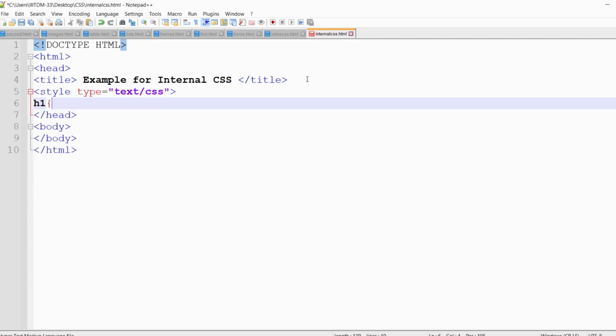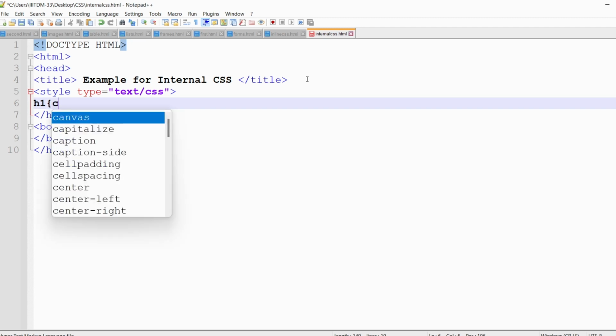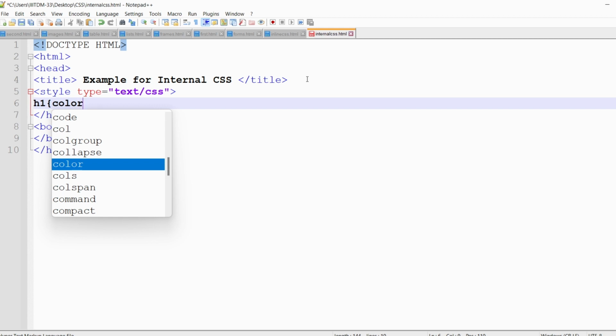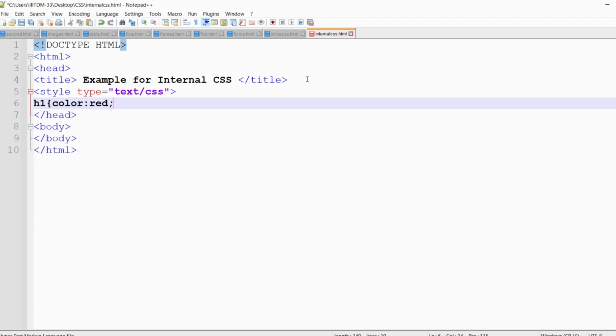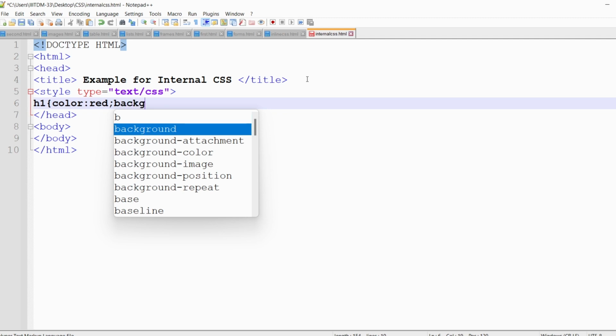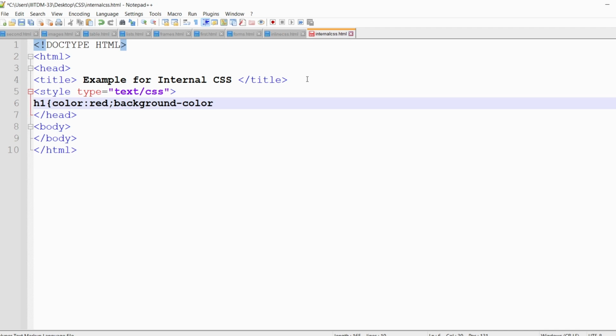Suppose I want to apply certain style sheet rules for the h1 tag. Then you need to provide the tag, and then you need to provide the property and the value with a semicolon. Similarly, another property, let's consider background-color, and then the corresponding value is yellow. Now the meaning is that for the h1 tag you want to display the font in the red color and the background color should be yellow.